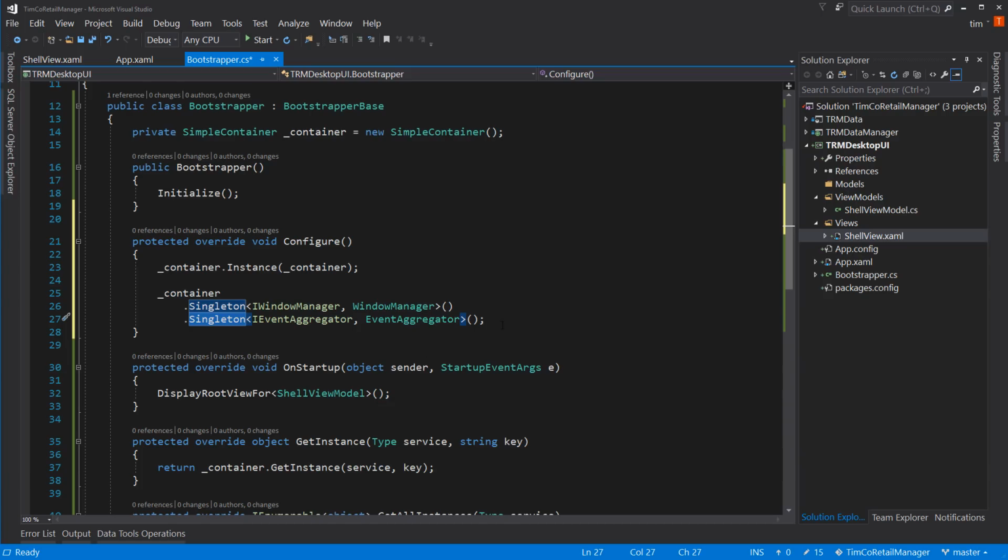Okay, so now we have our two interfaces registered. The first one's the interface. This is what we'll ask for. We'll ask for an IWindowManager, and when we do, we'll get whatever this instance creates. So a new WindowManager, a new EventAggregator for IEventAggregator. This ties the interface to the implementation.